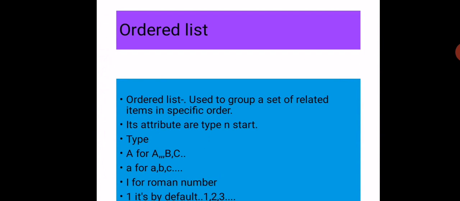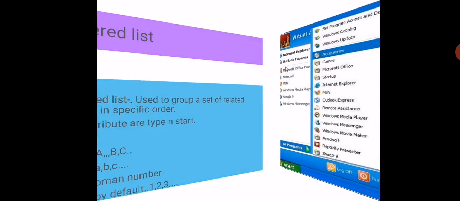Type: the type can be capital A, used so that all your bullets show in capital letters. Small a shows a, b, c, d, e. If you want Roman numerals, then you use capital I and small i. By default, its sequence order is 1, 2, 3, that is the numeric order.